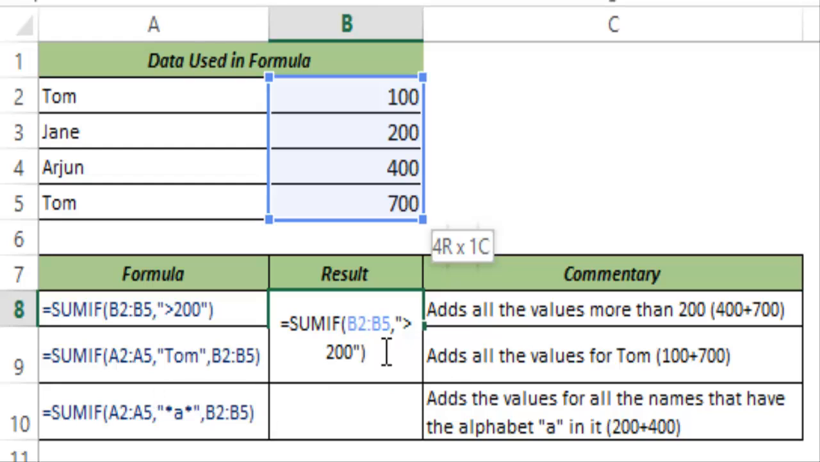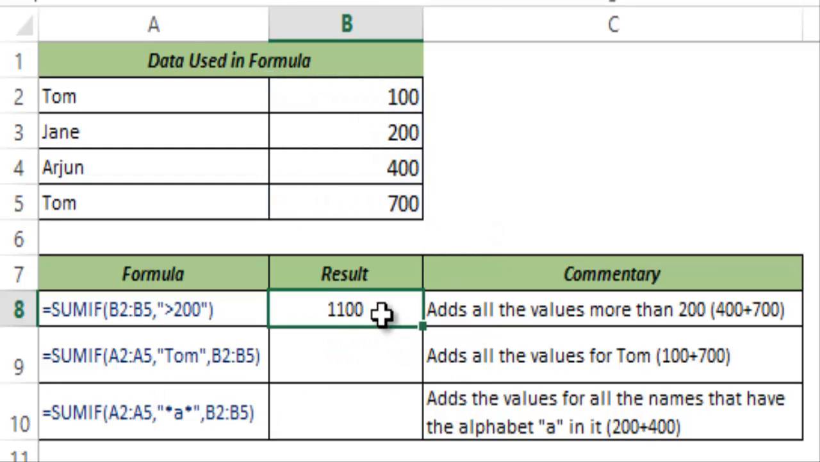Now when I hit Control Enter, this gives me 1100 because there are two numbers that are greater than 200 here, which is 700 and 400. So this gives me the sum of these two numbers.